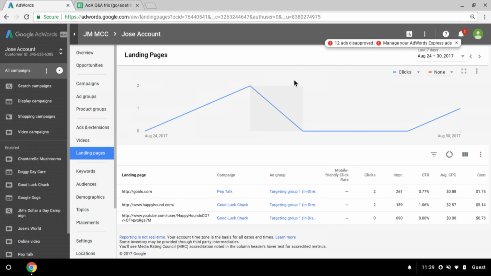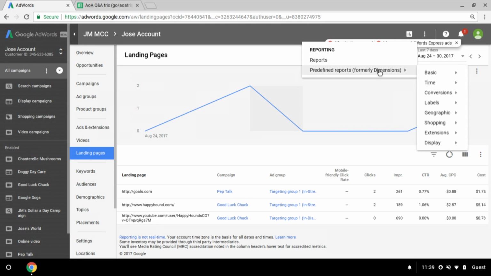So let's hop back over to our demo account. And the first thing that I'm going to share with you is something I've talked about a lot today. It's the reports. We have consolidated reports into that reporting tab in the upper right-hand corner. And so again, if you're looking for the dimensions tab, it does exist. It has simply been migrated to this upper right-hand corner and called predefined reports, formerly dimensions.